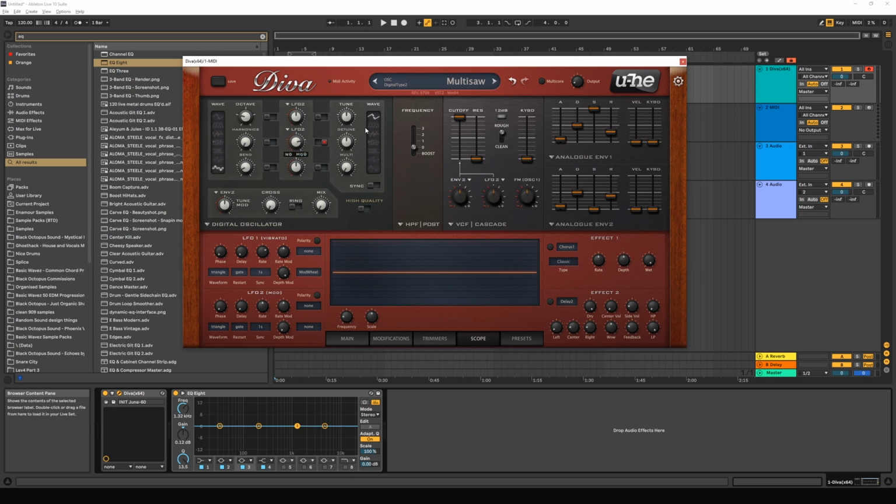Then the right is pretty much exactly the same thing. The only difference is we've got this tune, which, if I mix them together, is controlling the fine tune. And then we've also got the sync, which synchronizes the waves together.